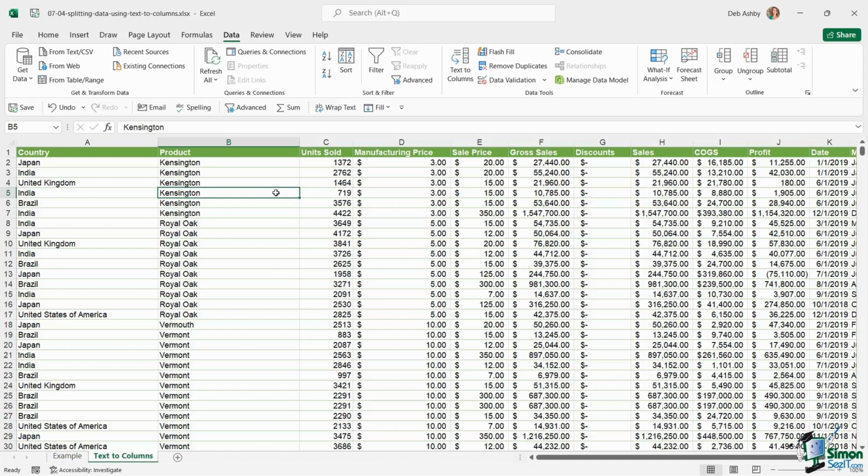In the next lesson, I'm going to show you how you can do the same thing, how you can split up data, but this time using Excel functions.